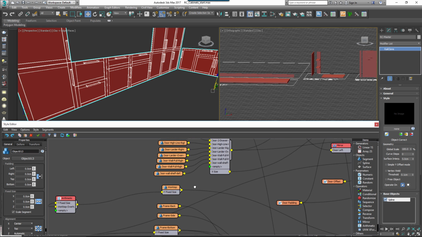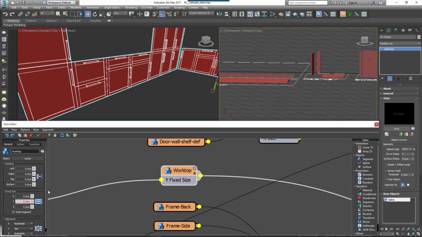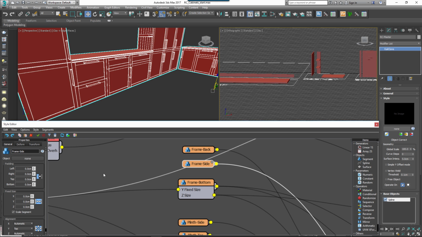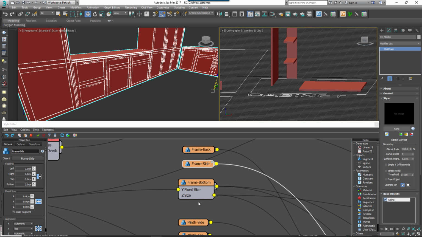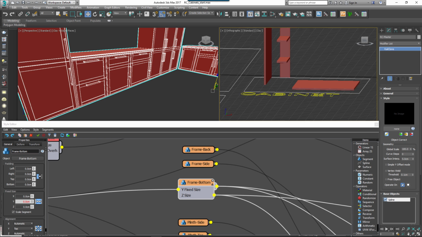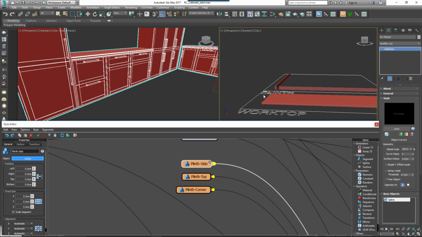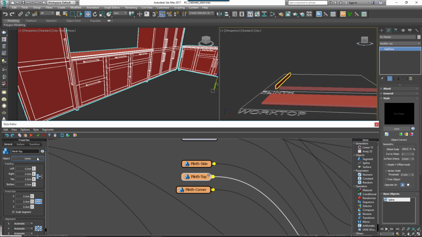For example, you could change the worktop just by finding the segment with the same name and picking your geometry from the scene. Or to change the cabinet, you'd find frame back, frame side and frame bottom and pick those from the scene. And finally, to change the plinth, just look for the segment nodes called plinth side, plinth top and plinth corner. And then you can pick those from the scene.